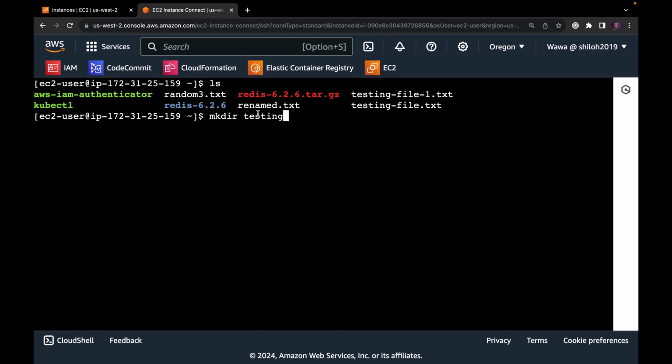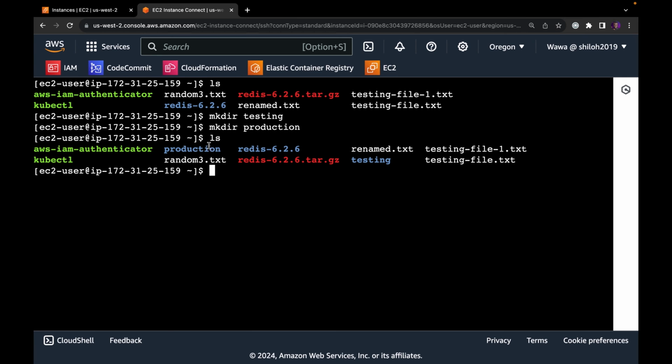So let's make a directory testing for our testing environment, and then let's make another directory production for our production environment. Now, if we do an ls, we have two new directories: production directory and testing directory. We also have the testing one and testing two files that we created.